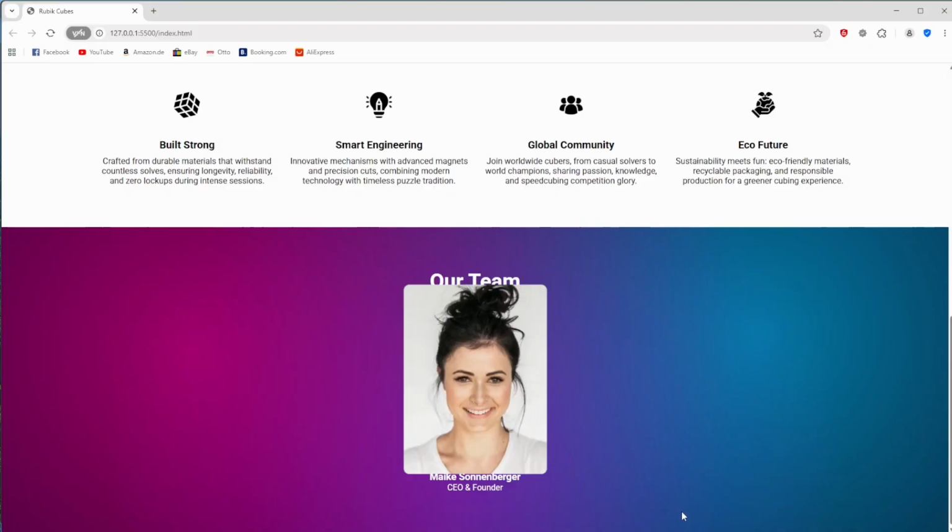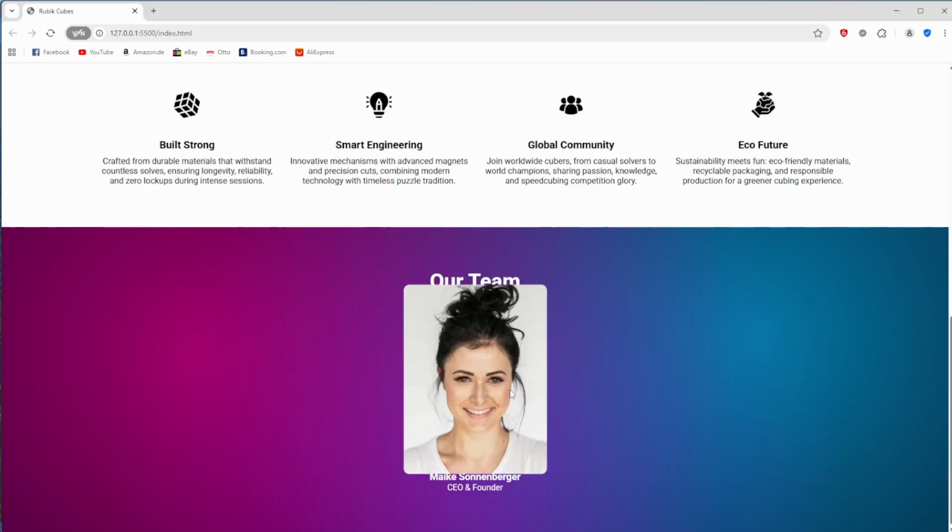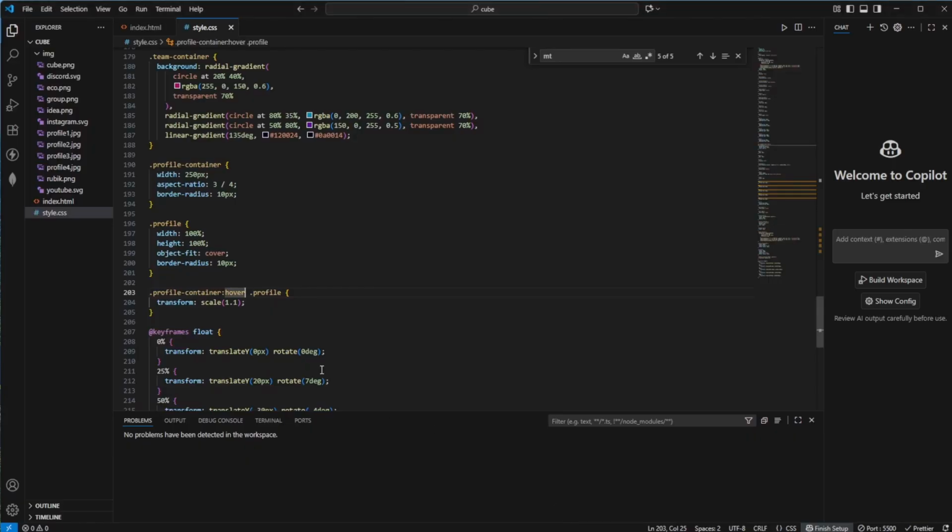And as you can see now, when we hover, whoops, obviously this one should have the hover class, or it will affect the profile always. But now, as you can see, we are basically increasing the size, but this is not what we are looking for. This doesn't really look too good.